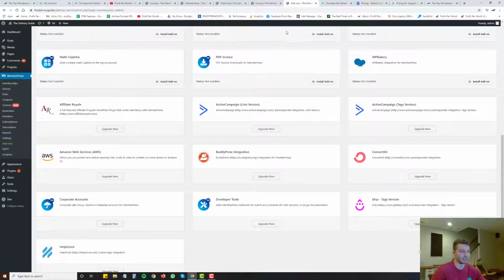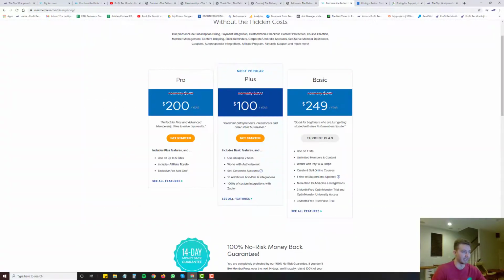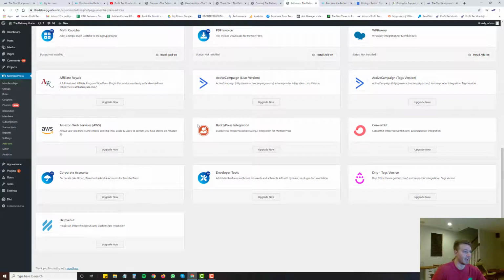You're going to have to upgrade your membership tier and pay $249 or $200 at least for these. And that's stuff like Affiliate Royale, ActiveCampaign, which is another popular email service. You will have to have the pro version for that. ConvertKit, Drip, if you want to add that in there. And just things like that.